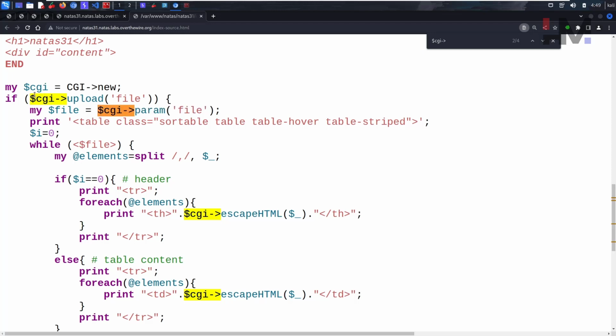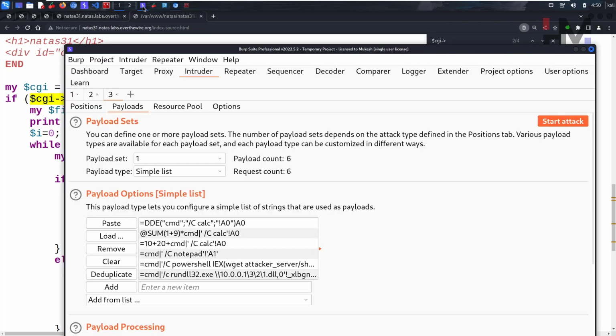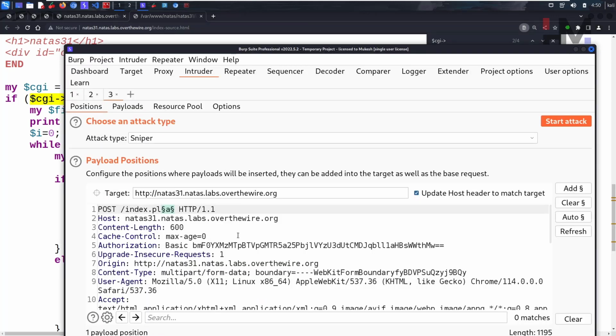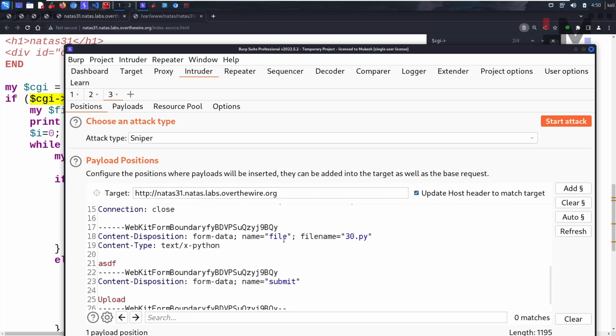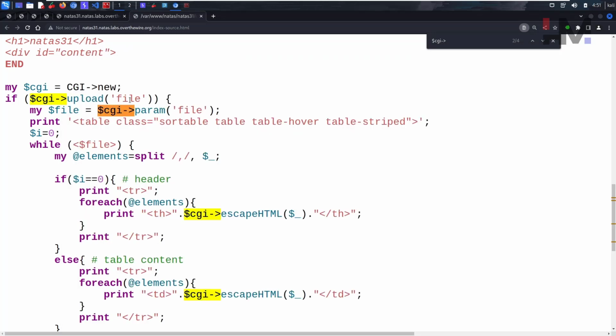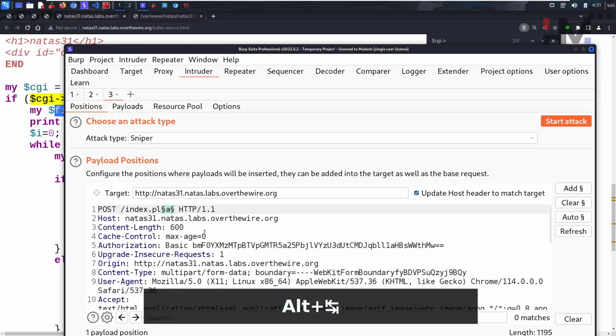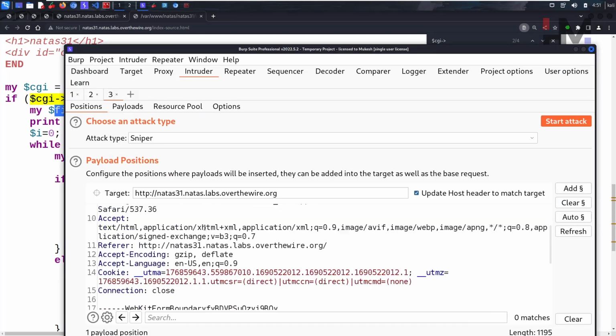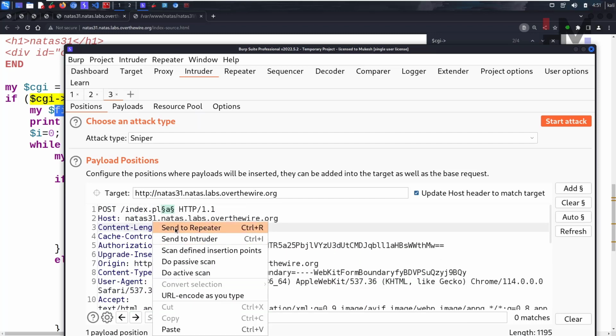Okay, and this one also we can try to find something. And as you can see, it is only taking one parameter from here, which is file. And as you can see from the positions, do we have a file? So this one. Whenever it finds this file parameter, it just grabs that parameter's information into this particular file. So what we can do is, let's send it to repeater.